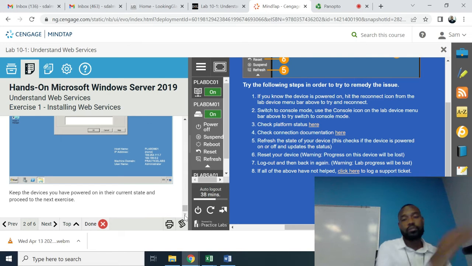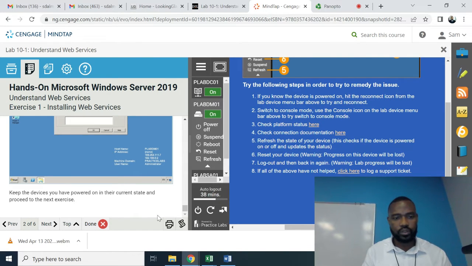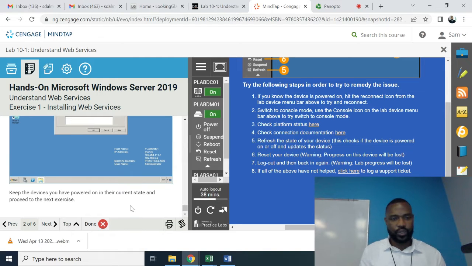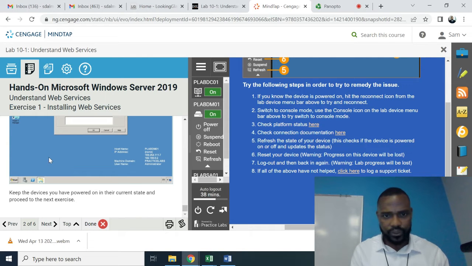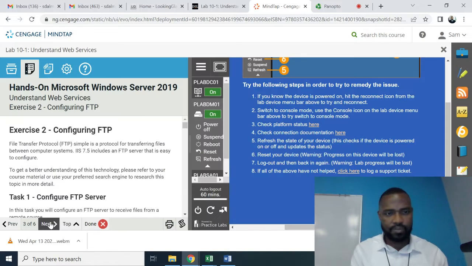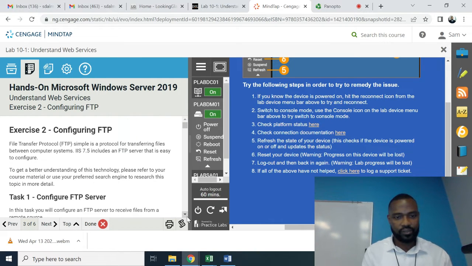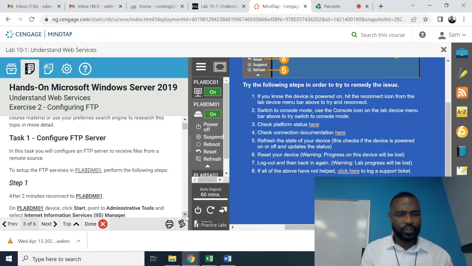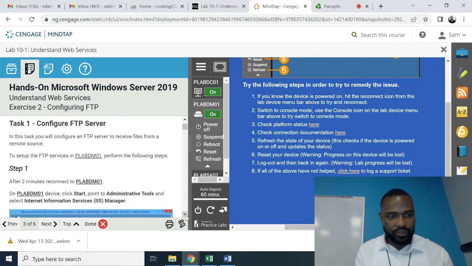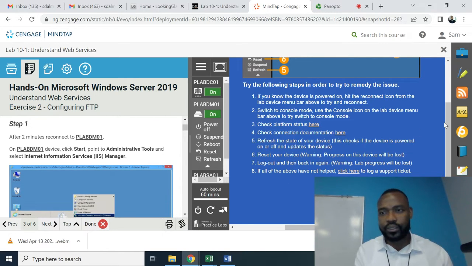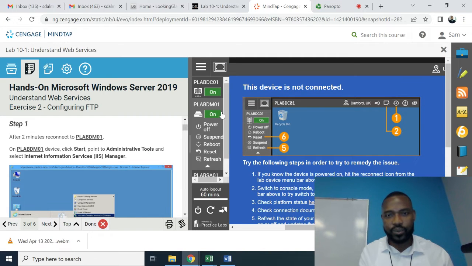Okay, first exercise. So keep the devices you have powered on in the current state and proceed to the next exercise. Go ahead and do that. So exercise 2, we want to configure FTP. In this tab, you will configure an FTP server to receive files from a remote source, right? To set up the FTP, we want to go to PLAB DM01. After 2 minutes, we will connect to that PLAB DM01. Let's do that.